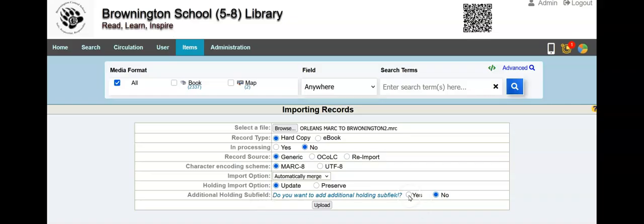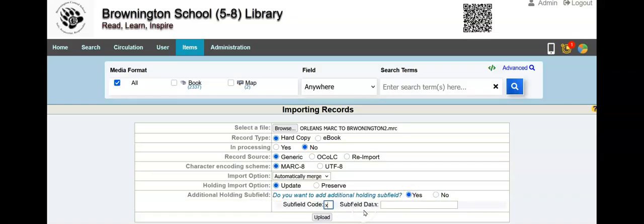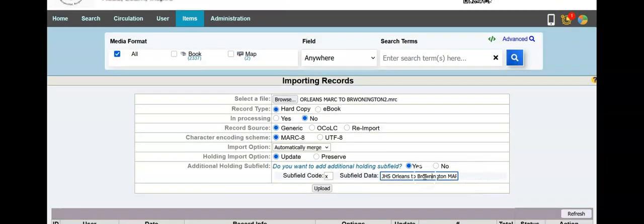Additional holding. Yes, I'm going to add an extra holding, a non-public note with my initials. Orleans to, I can't spell Brownington. I'm sorry. I'm dyslexic today, I guess. There we go. Brownington, okay. My initials, Orleans to Brownington, MARC, just so we know that's something we could look at and refer to as needed.